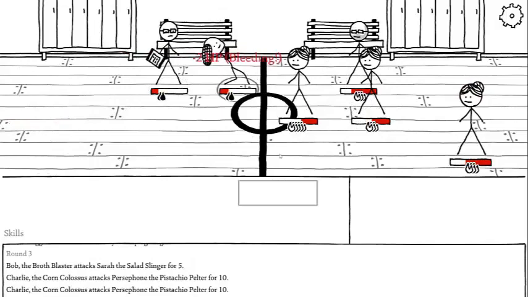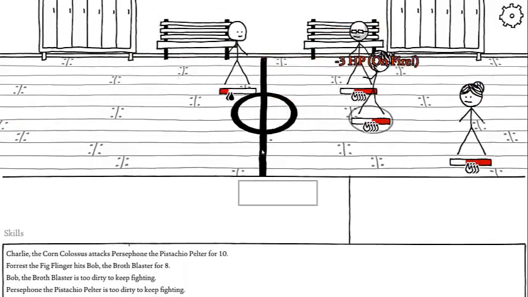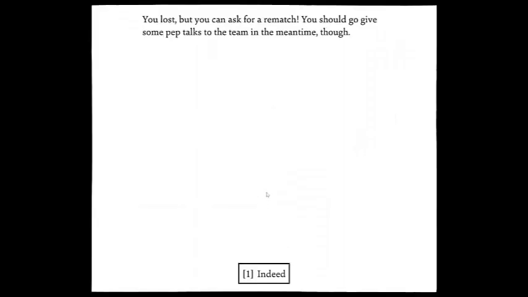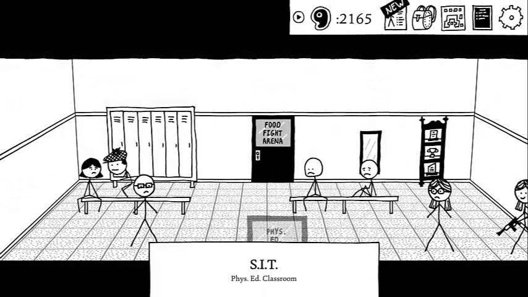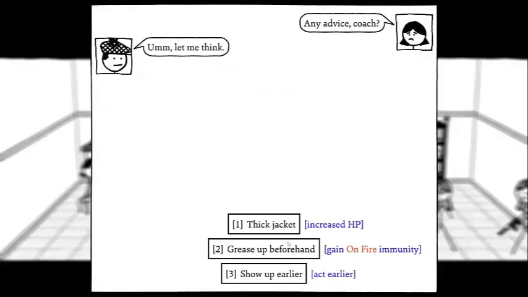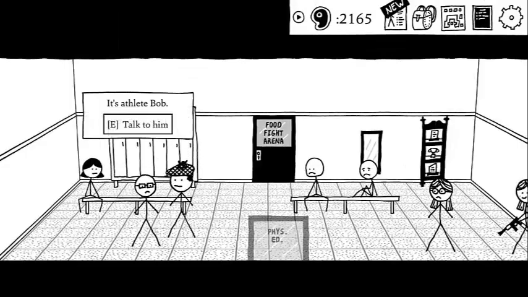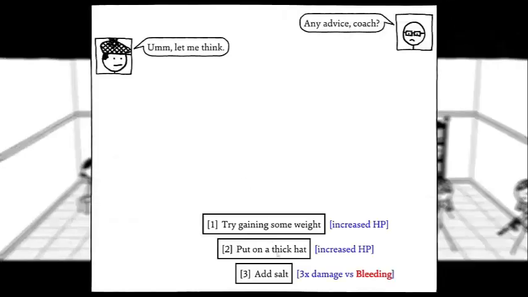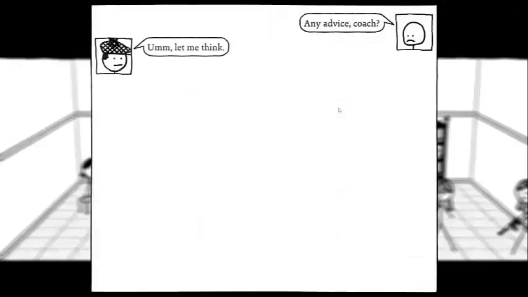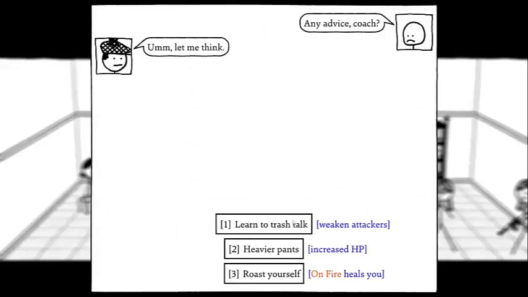But if I keep stacking up abilities, then my win is inevitable. Yeah, that sucks. I did not know if that was loud enough to hear, but my stomach just rumbled, and I'm not even hungry. Alright, act earlier. I don't have anybody that causes bleeding, I don't think. Okay. Trash talk.